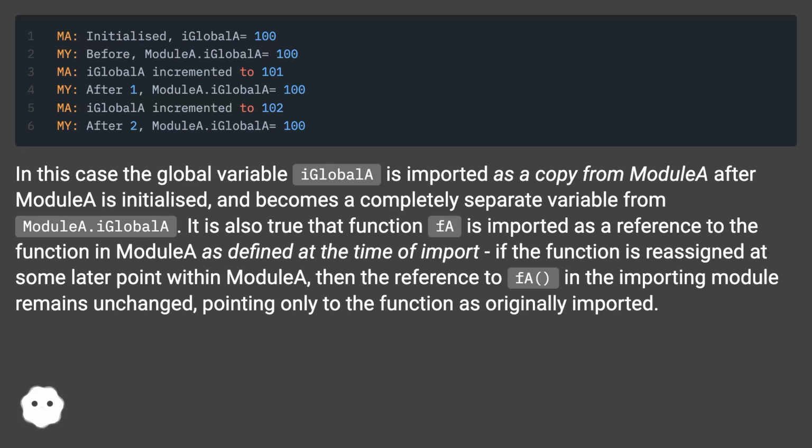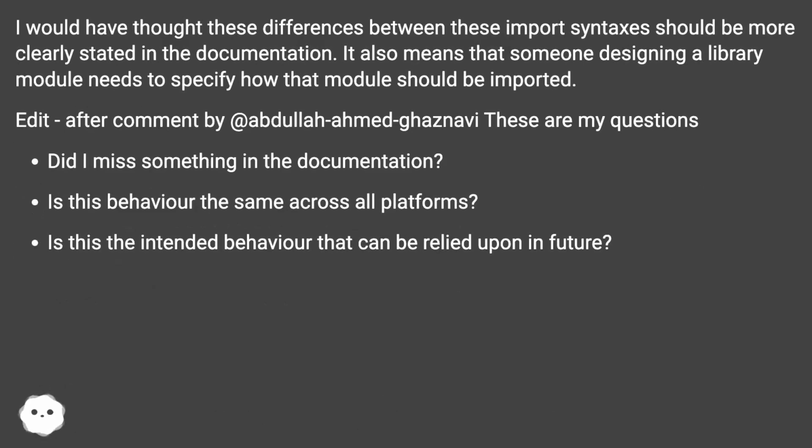It is also true that function fa is imported as a reference to the function in modulia as defined at the time of import. If the function is reassigned at some later point within modulia, then the reference to fa in the importing module remains unchanged, pointing only to the function as originally imported. I would have thought these differences between these import syntaxes should be more clearly stated in the documentation. It also means that someone designing a library module needs to specify how that module should be imported.